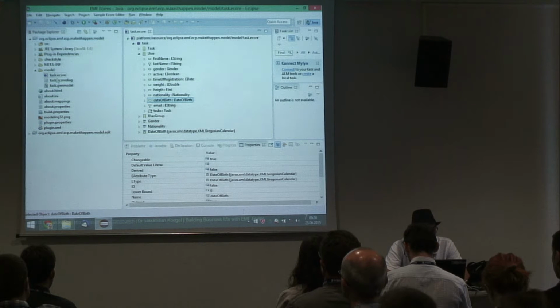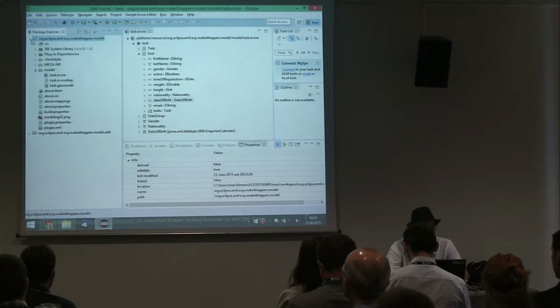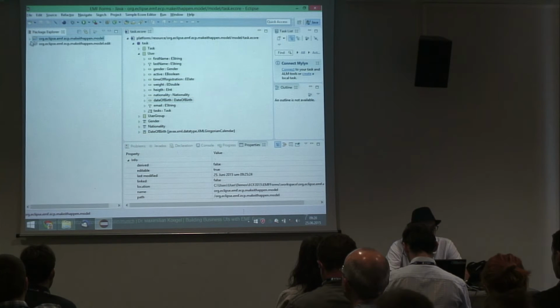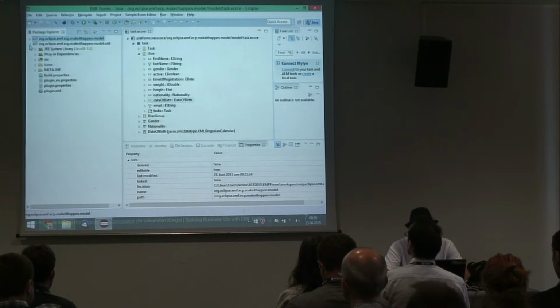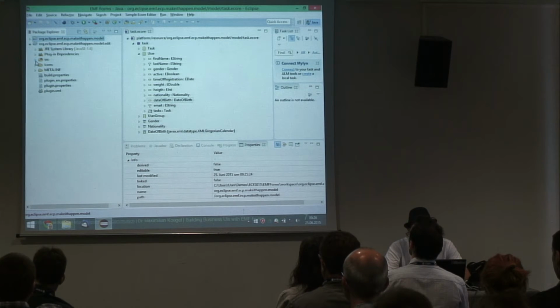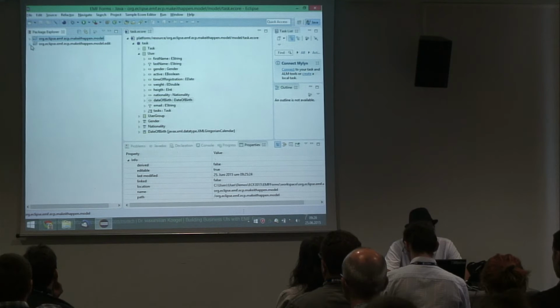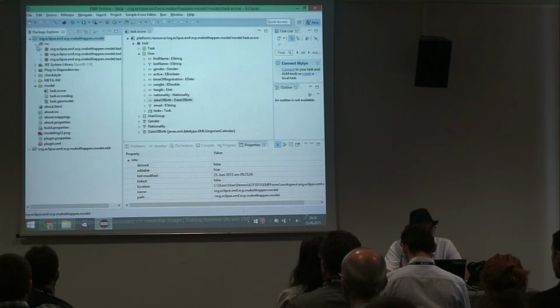What I've done already is the usual thing you do with EMF. I've created a gen model. I've generated the code from that. That is why I have two plugins. I have the model plugin with the generated code in the source folder, and the edit plugin for helping with displaying those models. So essentially that contains icons, labels, and the definition of a hierarchy for my model. But that's all generated. Now the next thing I'm going to do is I want to create a view model.